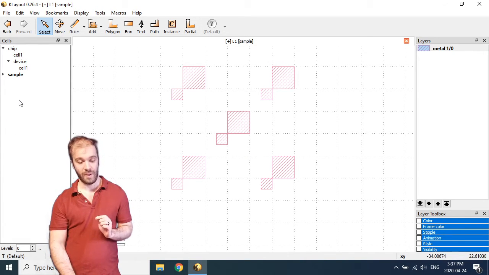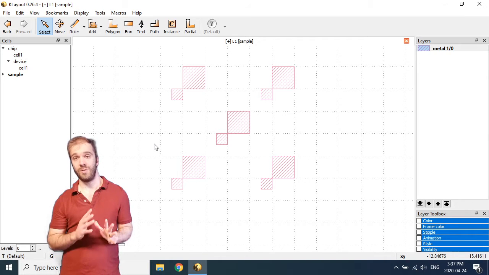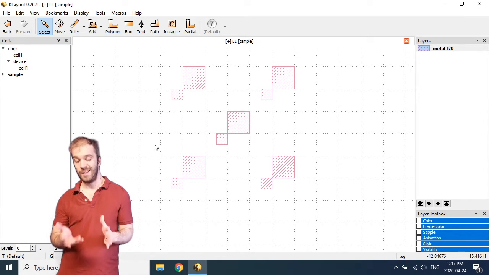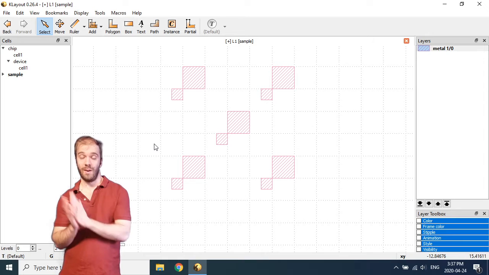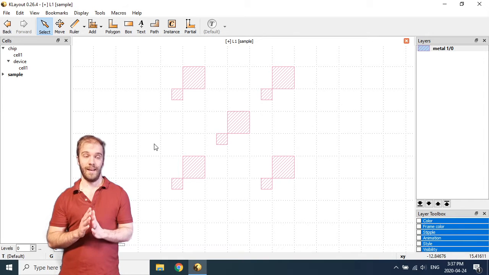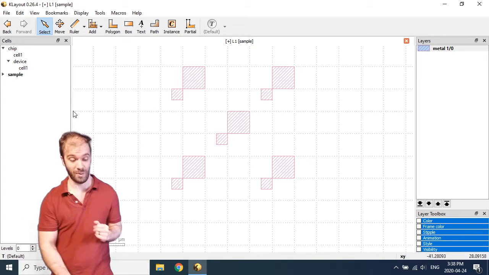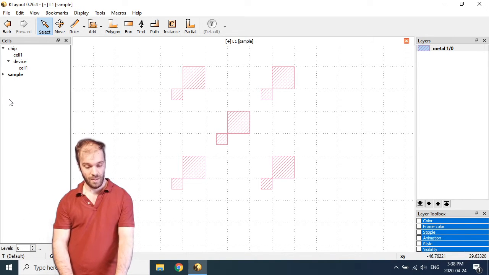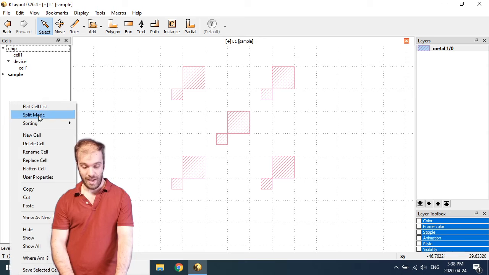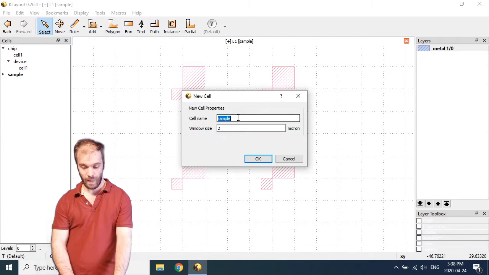The other thing I'm going to cover here is how to make some more interesting arrays. What if we don't want a square array, an orthogonal array that I was mentioning earlier? We want something with a different lattice constant. Maybe you want to make a hexagonal array of cells. So let's again create a new cell here, and I'm going to call this subhex.